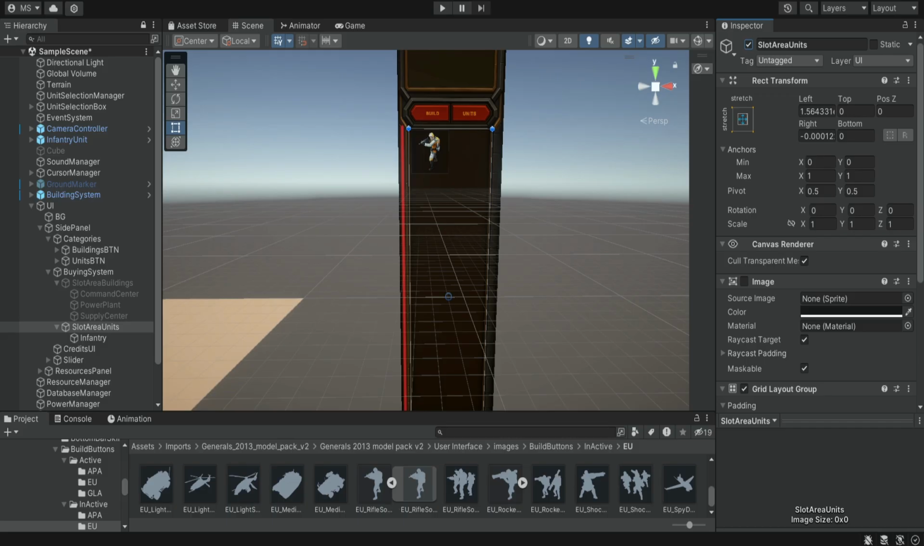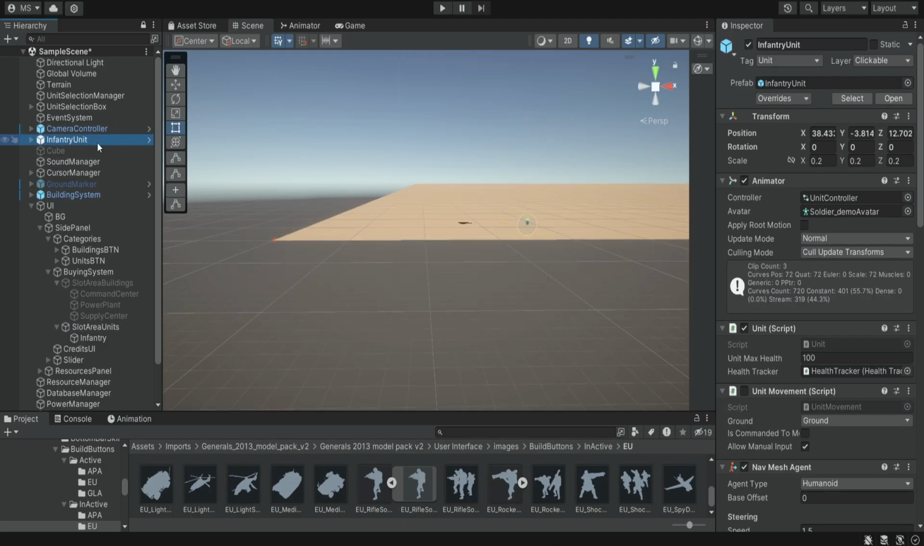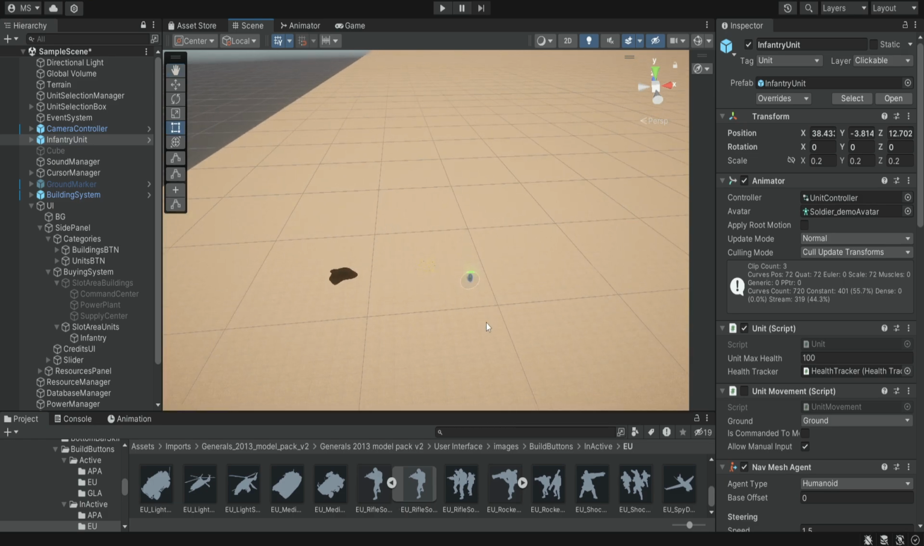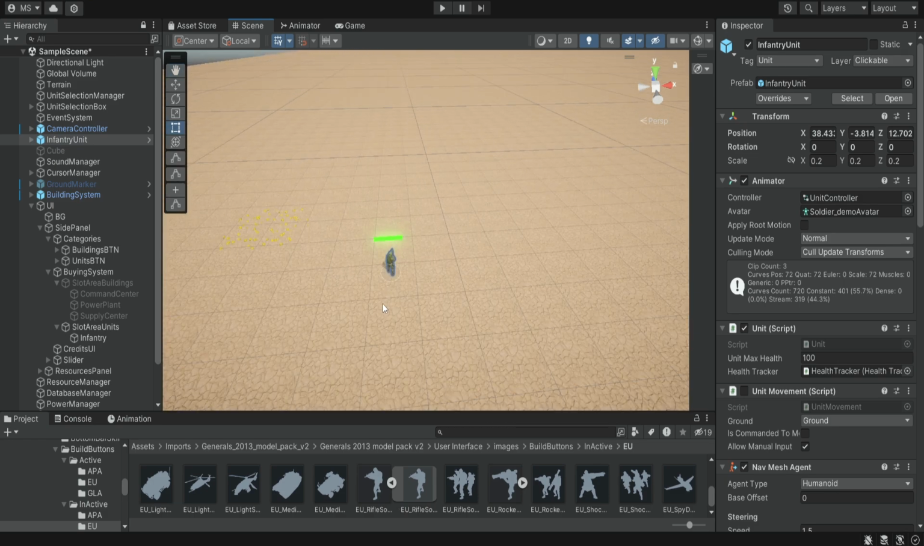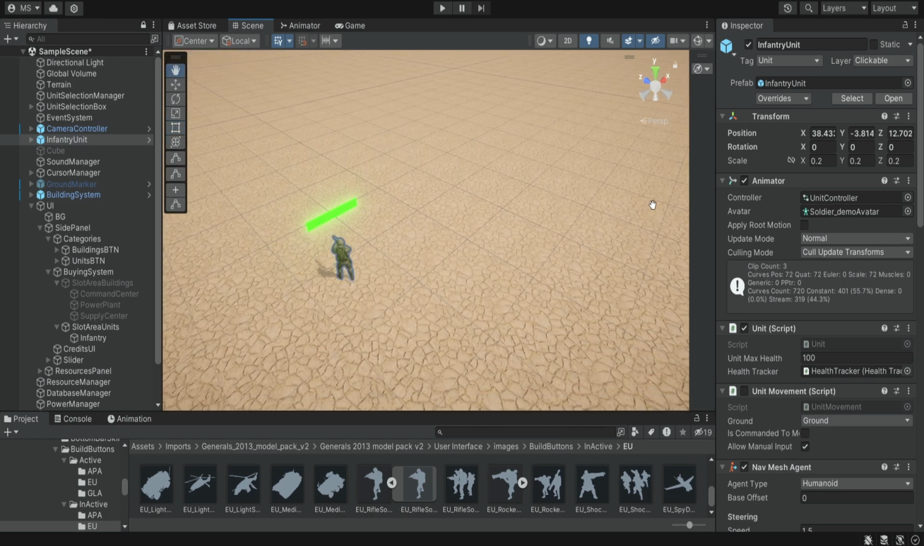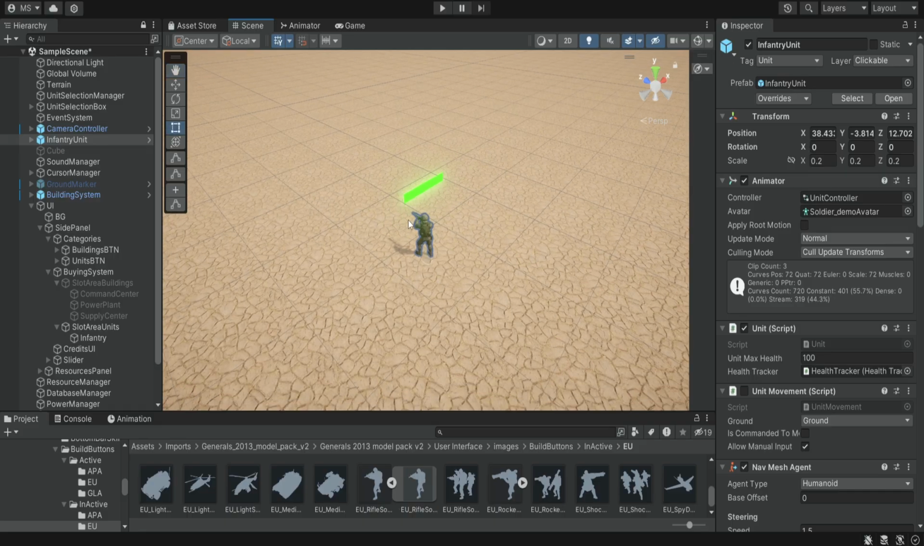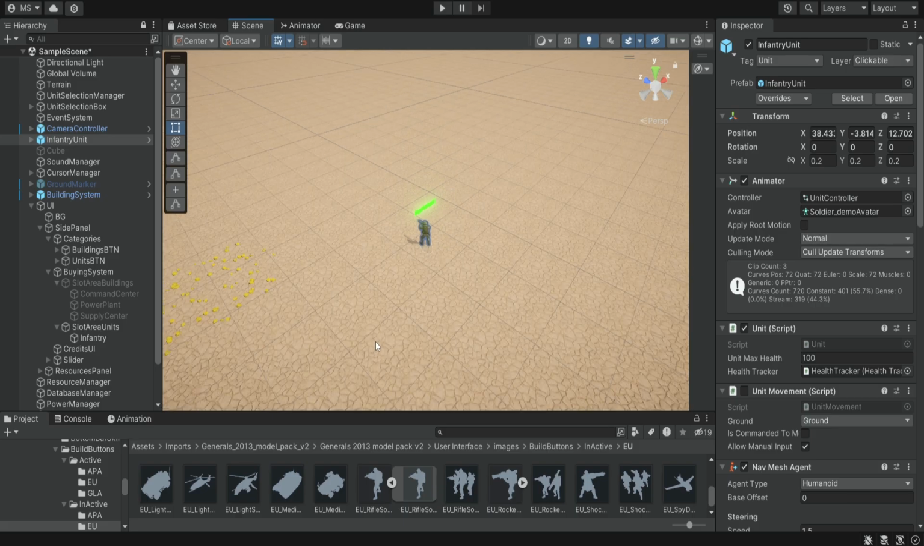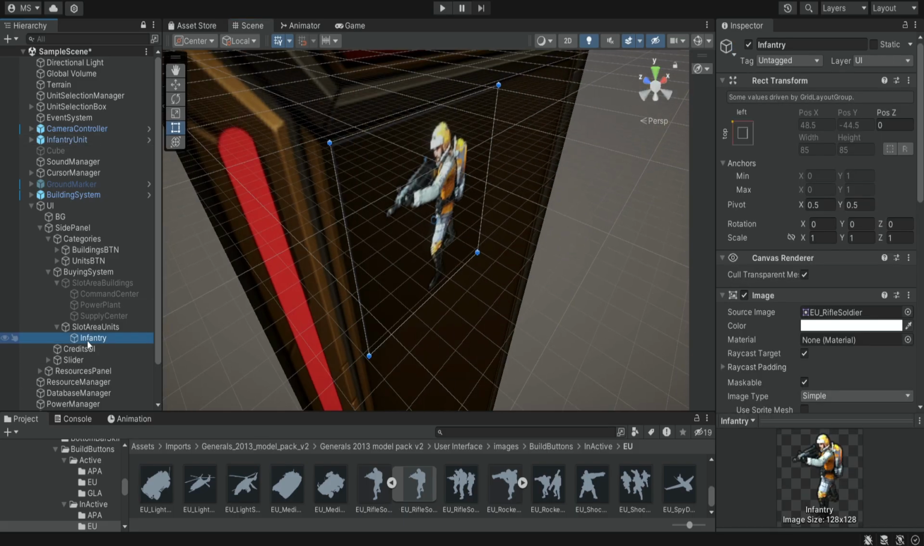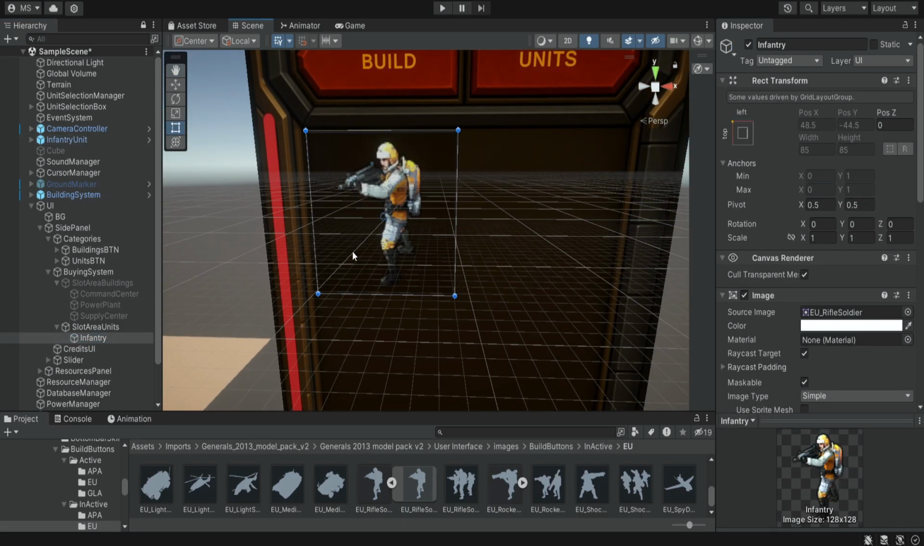So we are going to start with a simple unit, and this will be our infantry unit that we previously created. It's this unit that we have a model for and that we can basically do anything we want with. So we want to be able to generate it from the UI instead of having it in the scene like this. So we are going to click on this infantry, and the first thing we want to do is add him into our database.